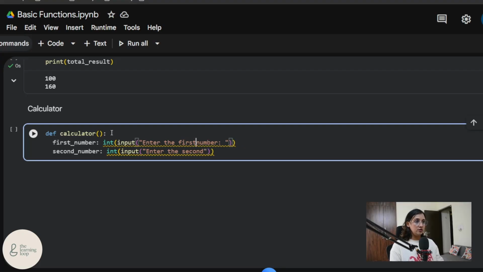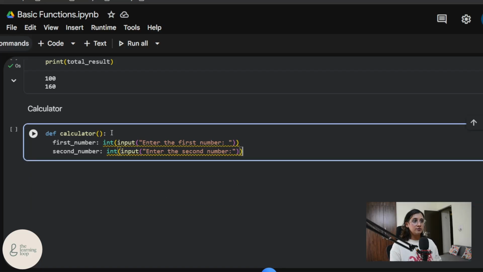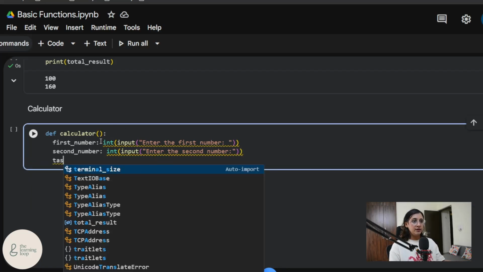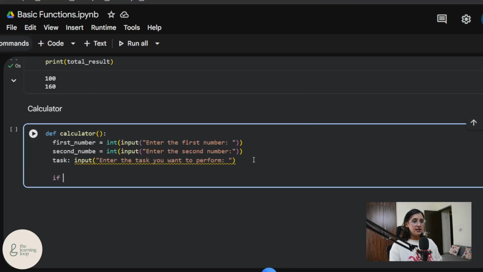I don't need to give an underscore here. Second number. Okay. And now I will write task. My bad. These are the variables. It should be is equal to, and it should be is equal to, and I will say task. And I will say input, enter the task you would like to perform. And I will say if task is equal to, and I'm going to do it dot lower because I'm not sure in which case the user is going to input it. So I'm going to make sure that anytime anything is being entered, we are converting it to lowercase.